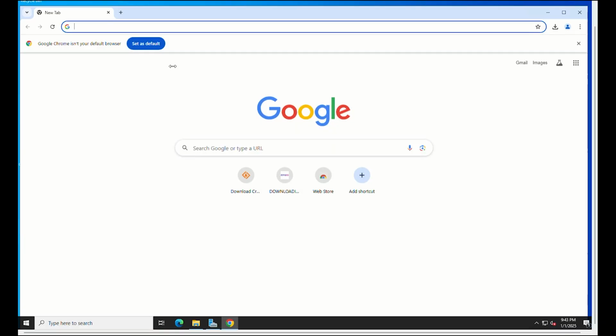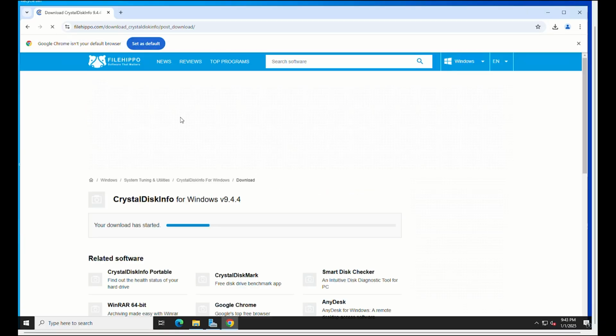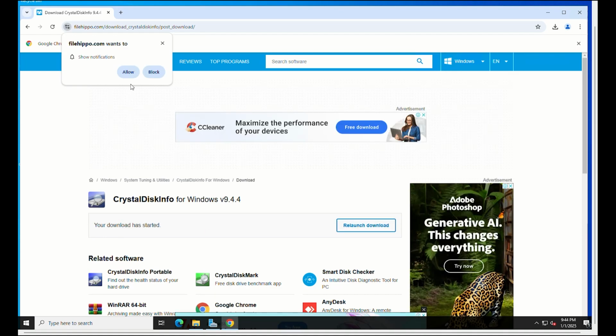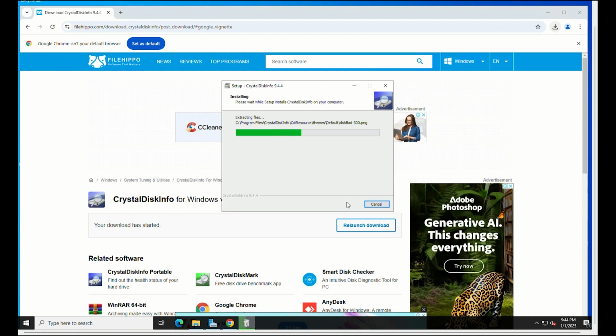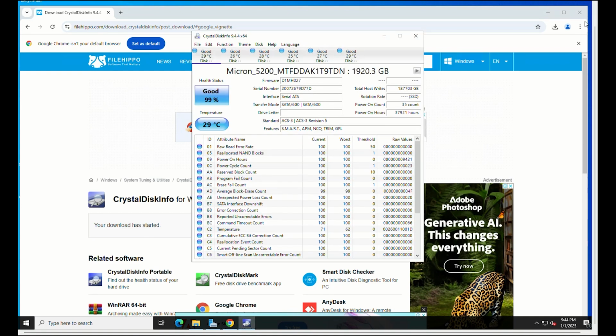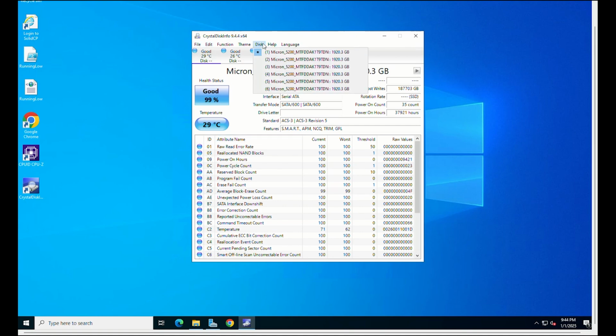To do this, we will use another product of CrystalDisk, which is CrystalDiskInfo. After downloading, installing, and running, you will see the following interface. You will have full details of your disk like the temperature, healthiness, and other details.